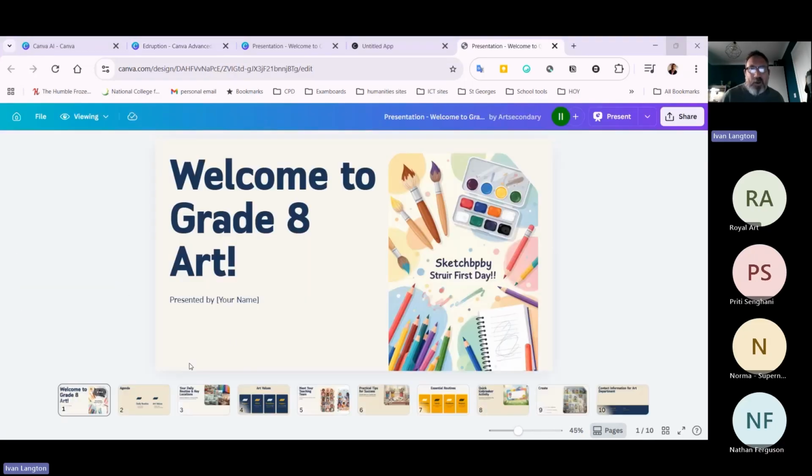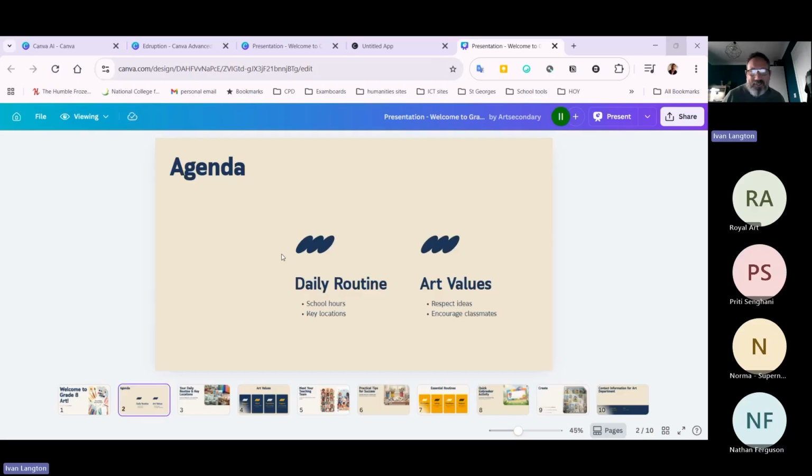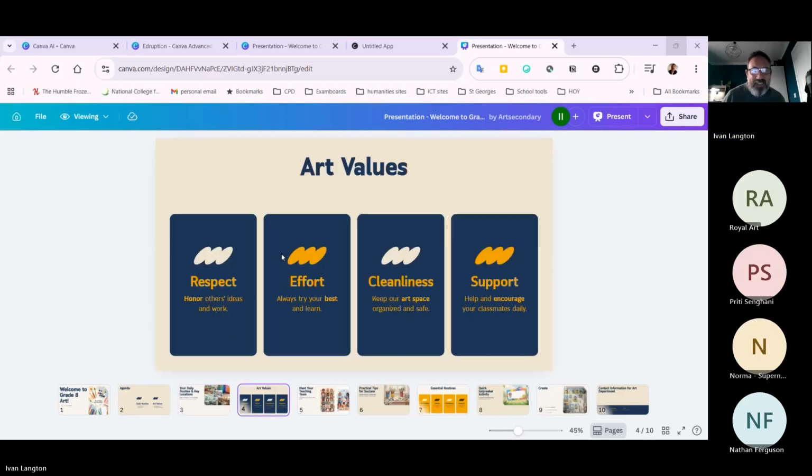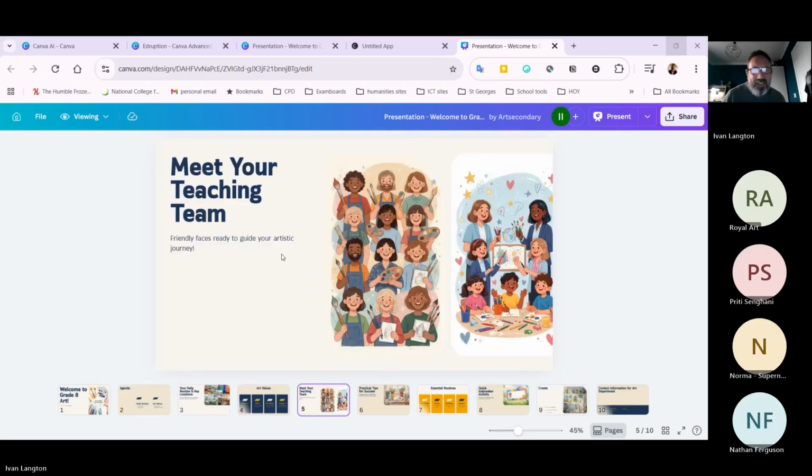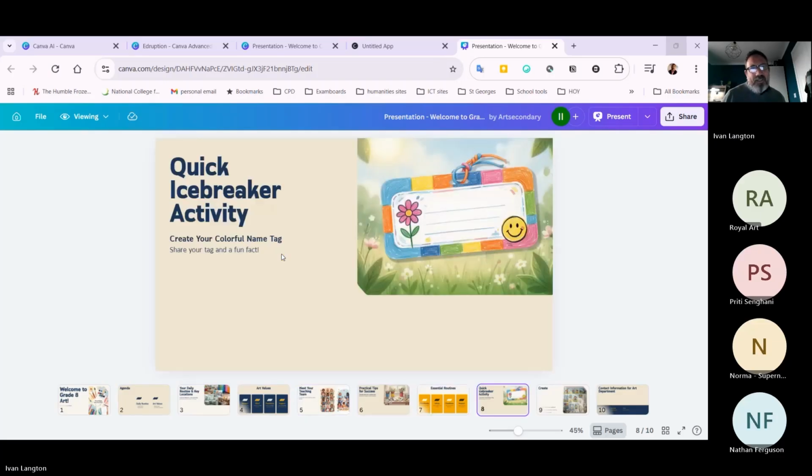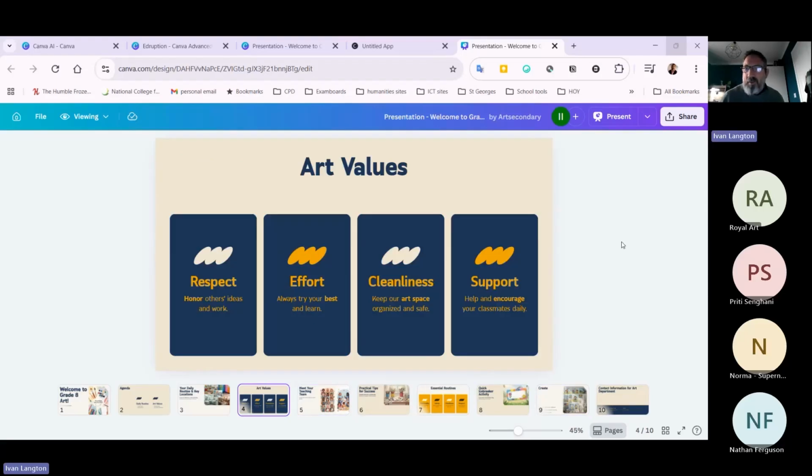There we go. Look, welcome to Grade AR. Look at this. This is awesome. And just think, when you've got an eye for design as well, you're just going to be making so many amazing things.